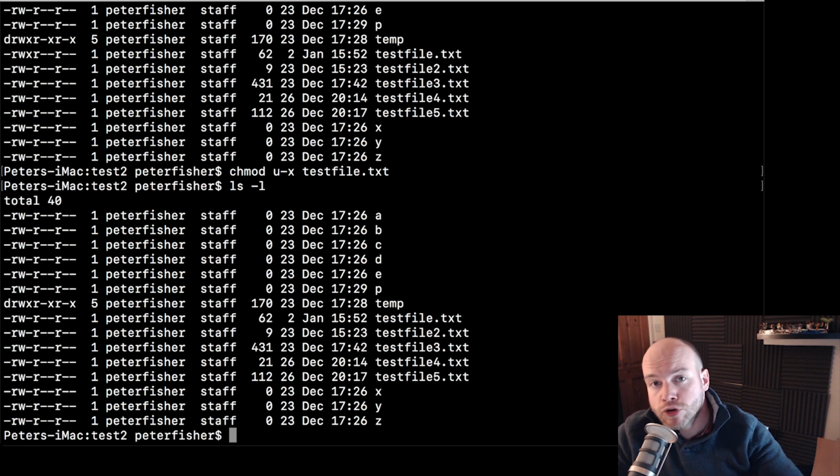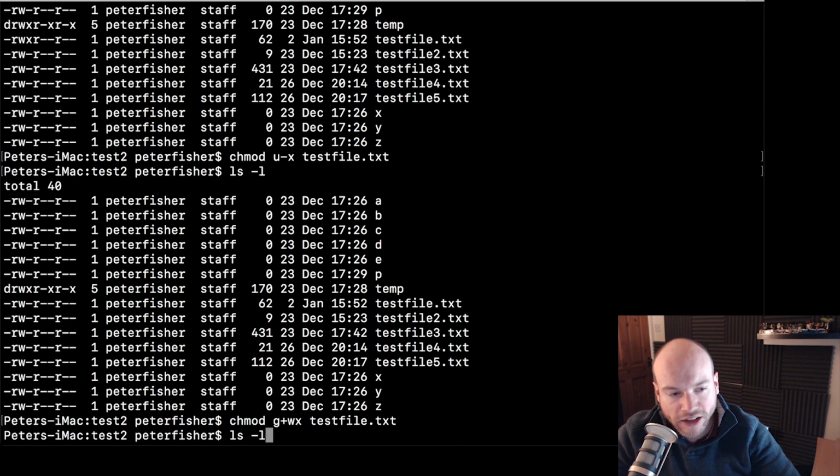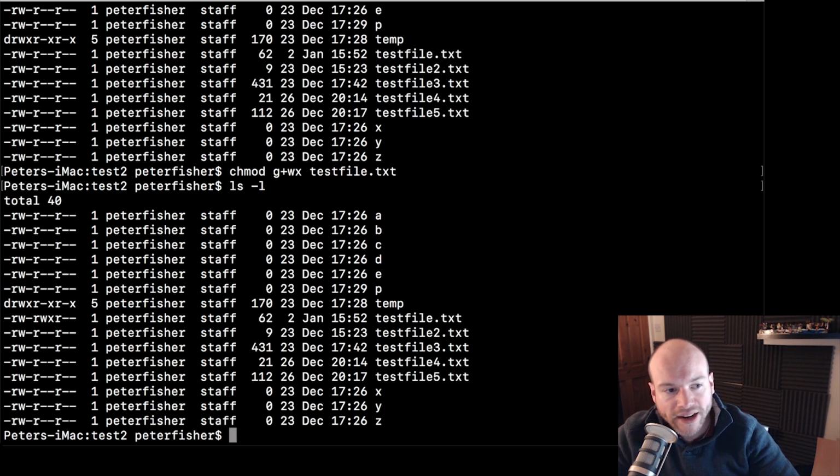Now we can see that we've removed the execute permission from here, which basically brings it back to how it was beforehand. Like with changing the user, we can also change the group. So we can do chmod. Let's do group, so that's g, and we're going to add w and x to the test file. Now w means write, x means execute. So let's press enter here and then ls -l to bring that back. And here we've added write and execute permissions to the group.